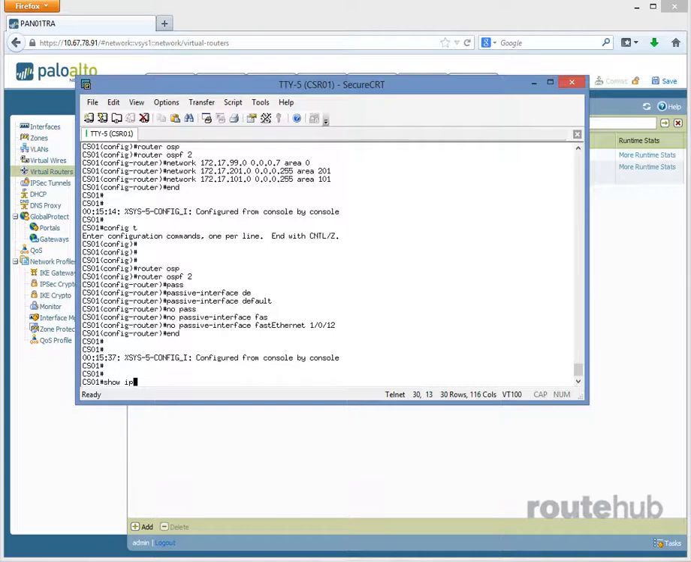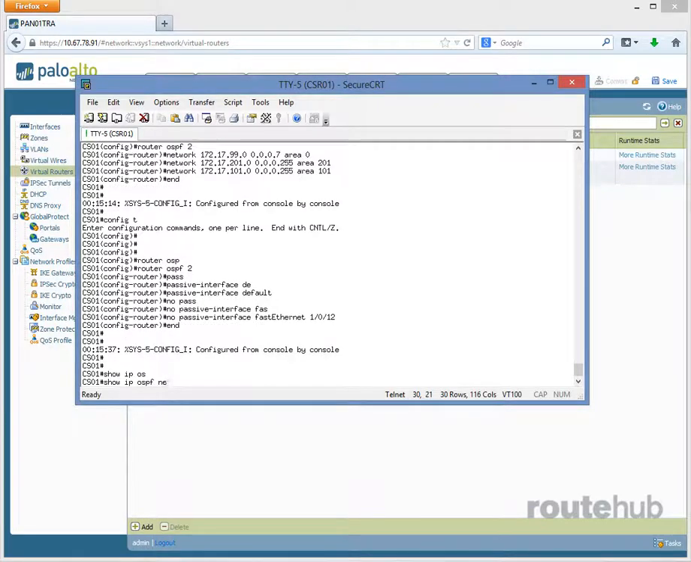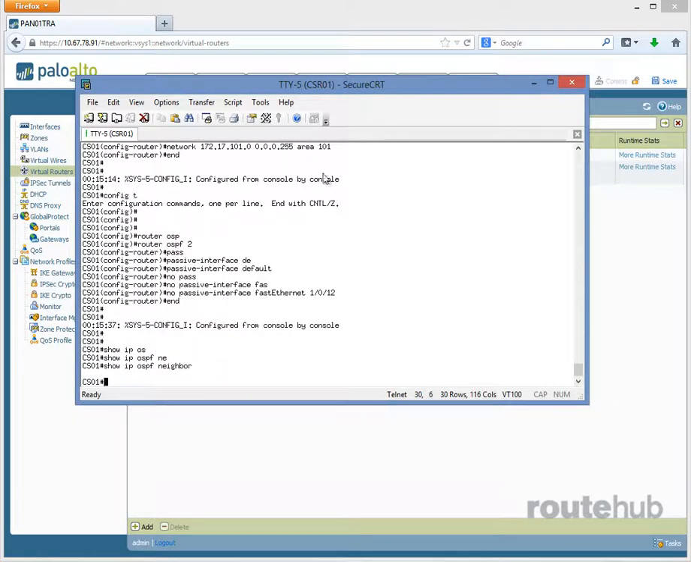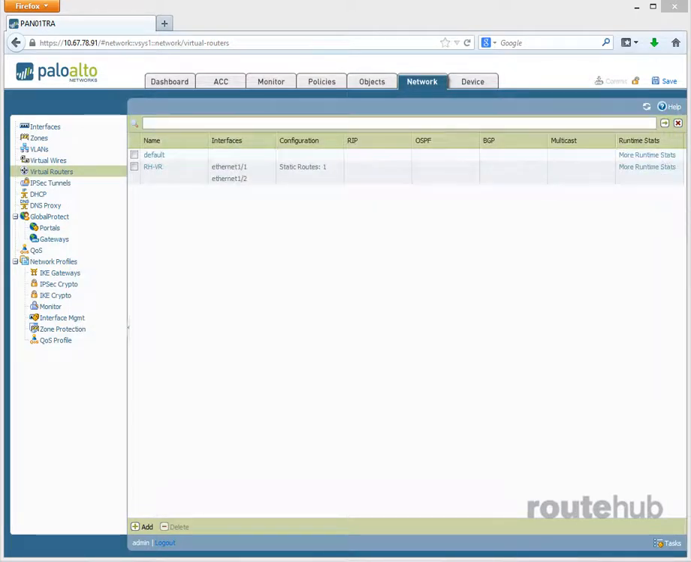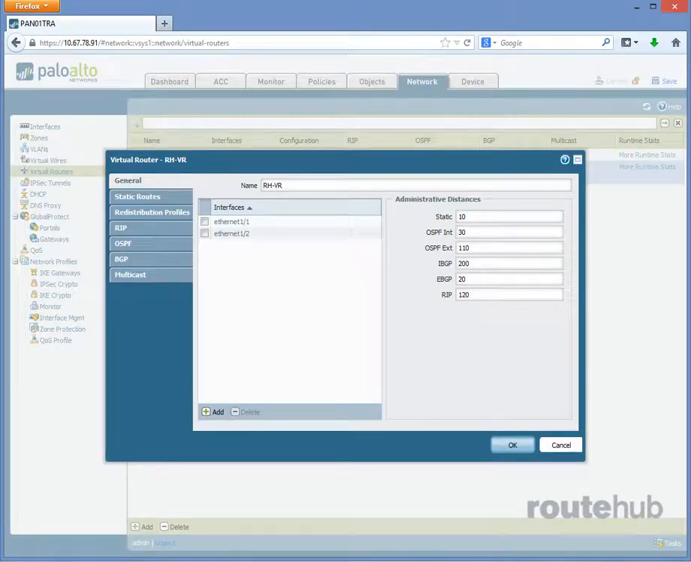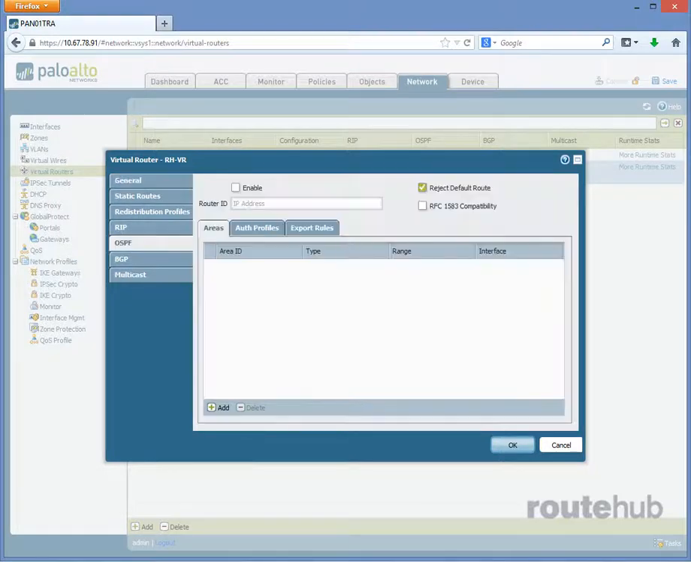And if we type in show ip ospf neighbor, you'll currently see we have no neighbors established because we have not yet configured OSPF on our firewall. To do that, you need to make sure that we're under Virtual Routers, which is under Network. And from there, we need to go to our custom virtual router that we added earlier, which is RHVR. Here, let's go to the OSPF tab on the far left.